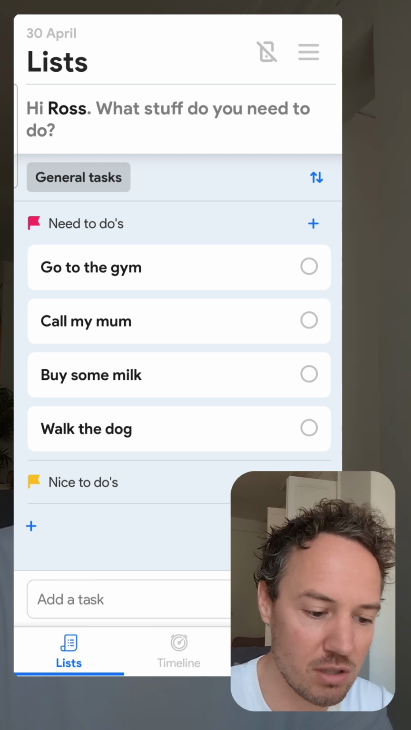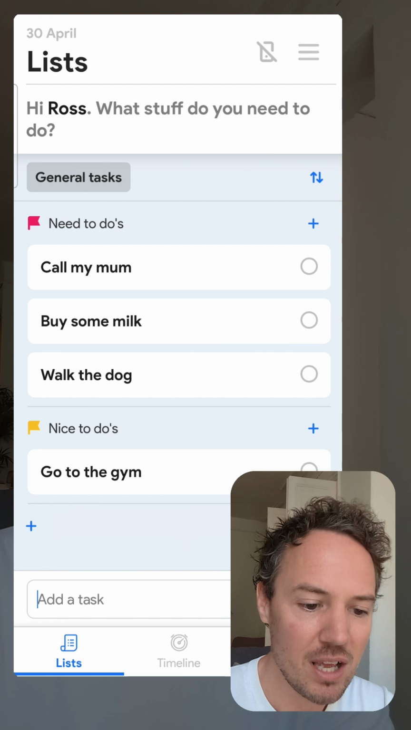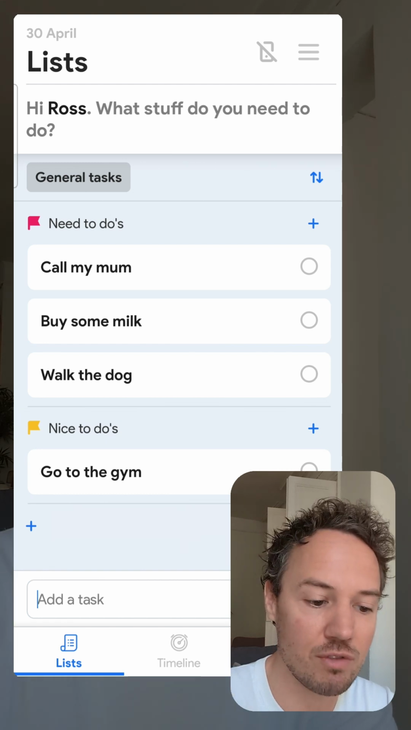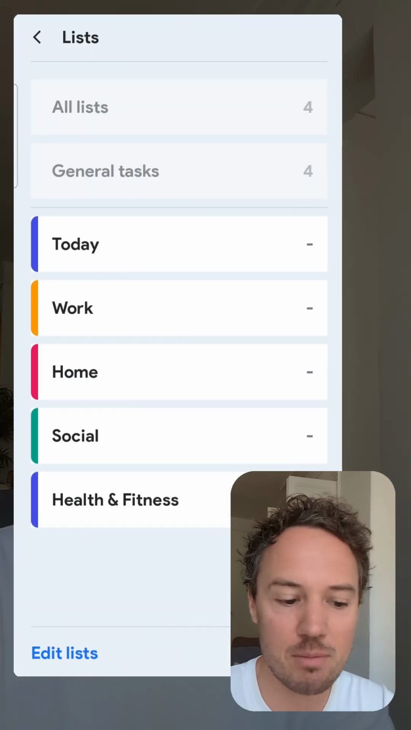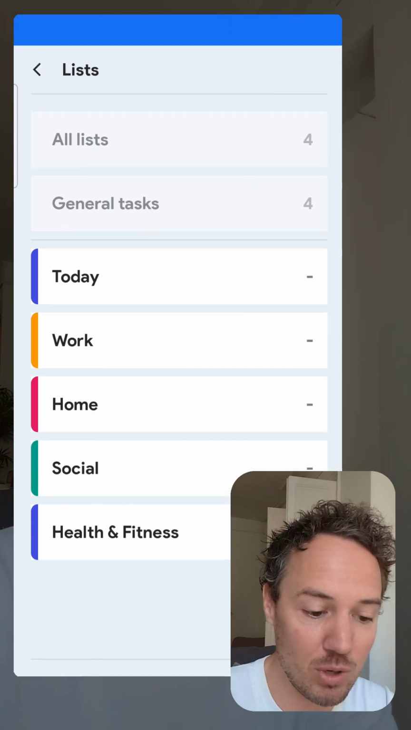We've got need to do's, nice to do's. Go to the gym is not a priority today, so I'm going to put it down to nice to do's. And you can create lots of different lists here as well. If I tap general tasks, I've got all these different types of lists: today, work, home, social, health, fitness, whatever. You can add your own. Maybe you want another section down here.